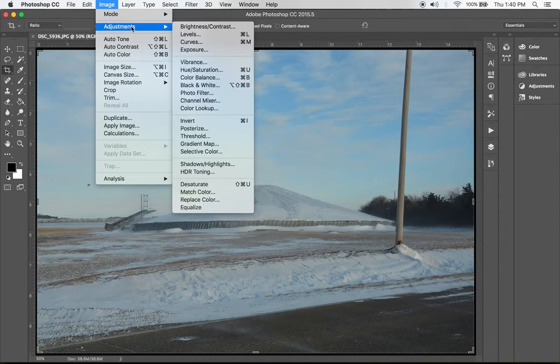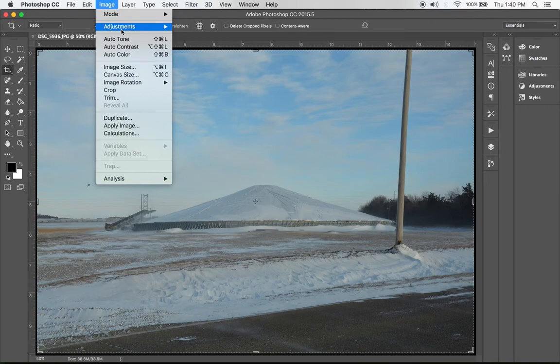We have a lot of adjustments, and right now most of what we're doing is until we make a selection of some specific area. If I make no selection when I do an adjustment, I am doing it globally. That means I am doing that adjustment to the whole image. Alright, so this is where I go. Curves is what I use mostly.